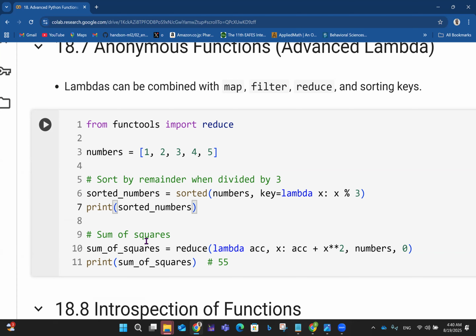Now we talk about the sum of squares. Sum of squares, lambda acc, x: acc plus x squared. So you square each one and then sum them all together.